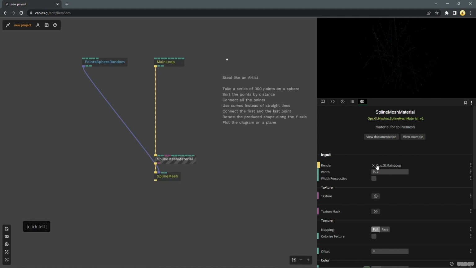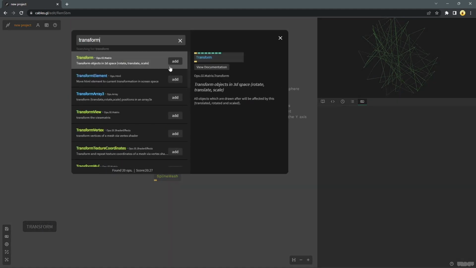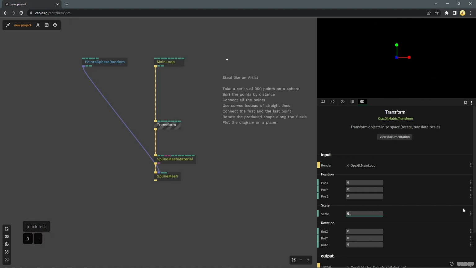Let's remove width perspective and change the number for width to 1. Let's add in a transform and make this entire thing a little bit smaller. So scale it down to 0.8 so that this entire thing is in view.